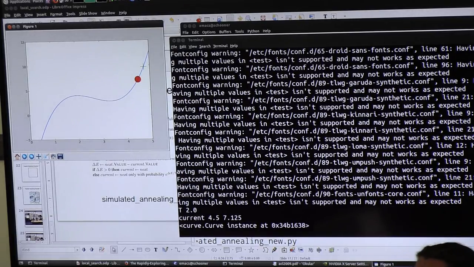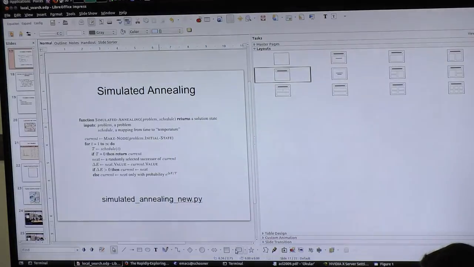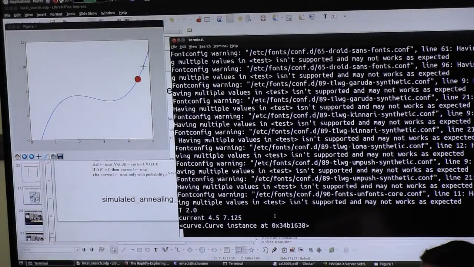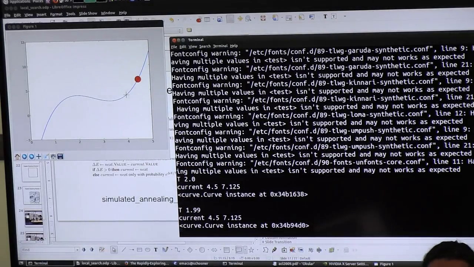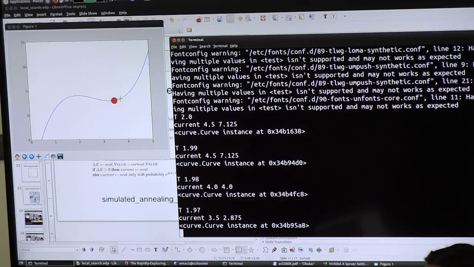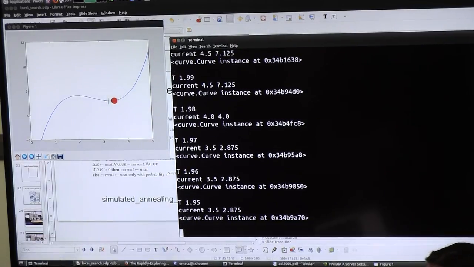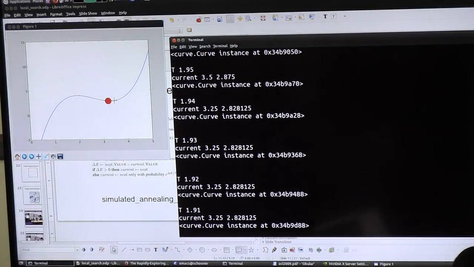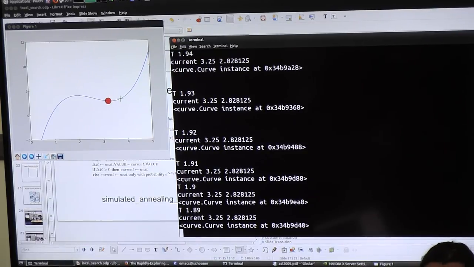It's going to be like hill climbing. So are we going to accept this one or not? No. Are we going to accept this one? Yes. Are we going to accept this one? Yes. This one? No. Okay, we just re-implemented hill climbing. So this is the same bug we got before with our hill climbing.